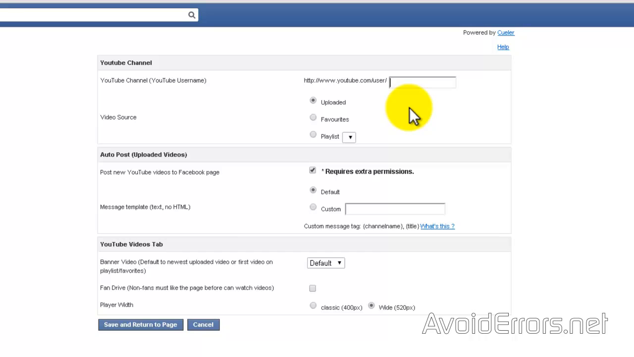And all you need to do here on the YouTube channel is add your channel name. In this case, it's Avoid Errors. You don't need to customize anything else unless you want to. Now go ahead and save and return to page.